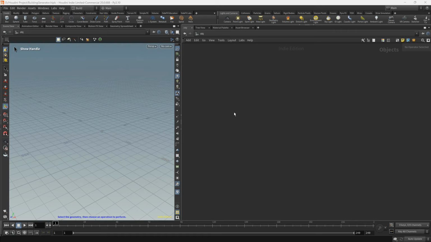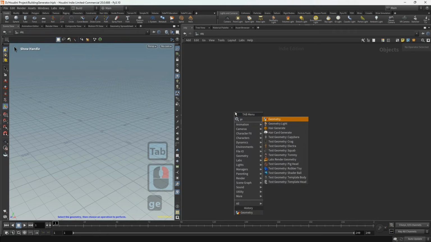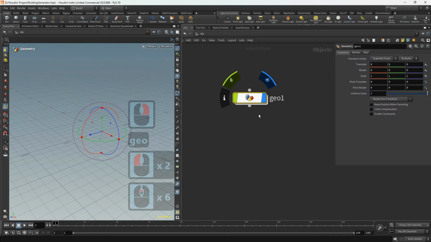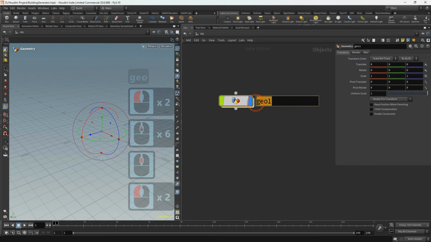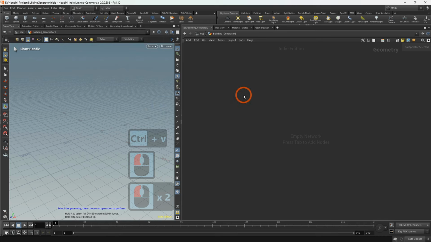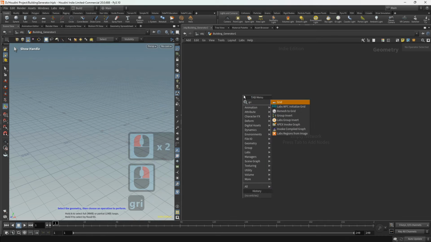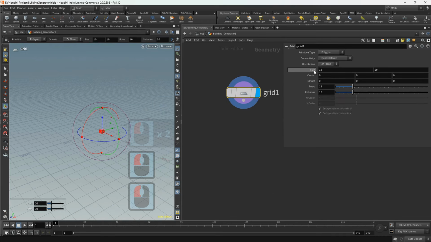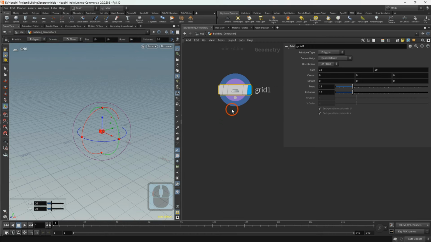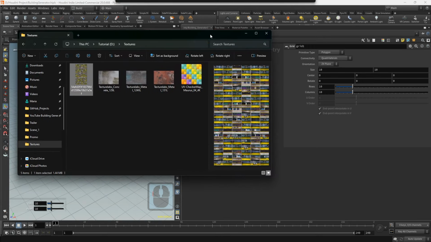So let's start with Geo node. Let's rename to the building generator, and inside we will add the grid node. Next we will change the size of the grid node. So let's look at our image.